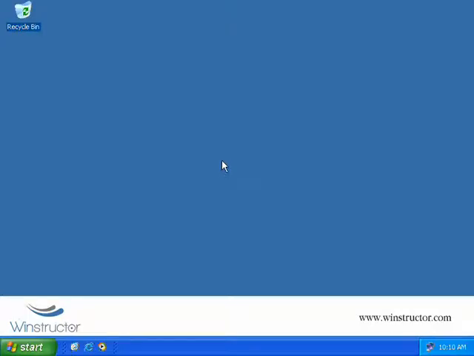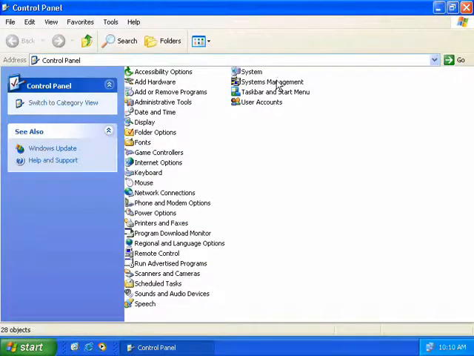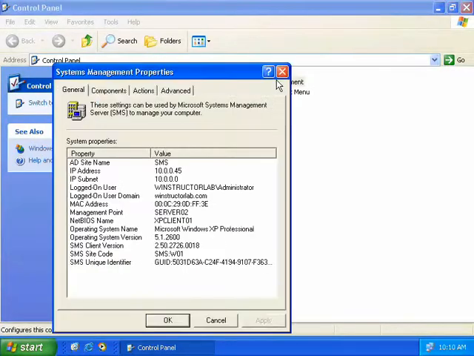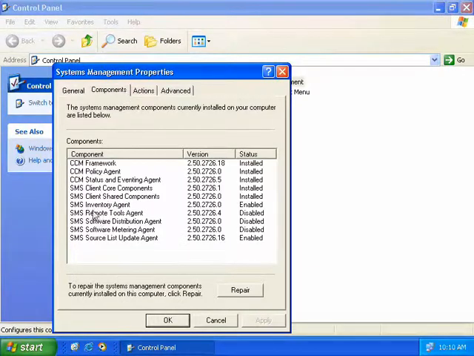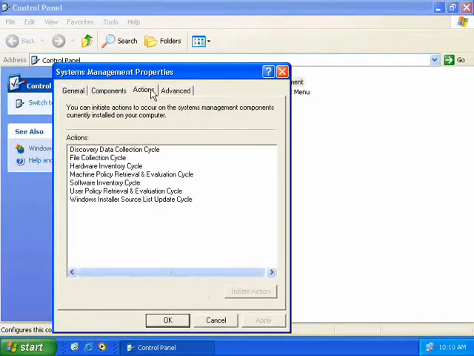Okay, well here I am on my Windows XP client, so if we go and click on Start and open up the control panel, and we double click on the Systems Management option, on the Components tab, we should be able to see our SMS Inventory Agent. The status has now changed to Enabled. And on the Actions tab, we can see that we now have a Hardware Inventory Cycle and a Software Inventory Cycle option.